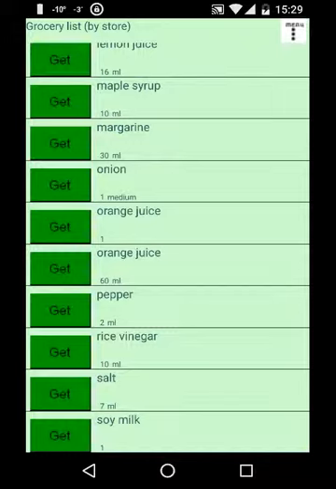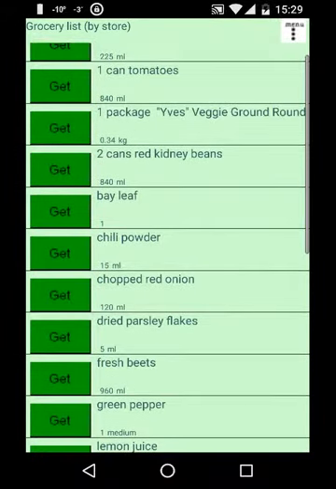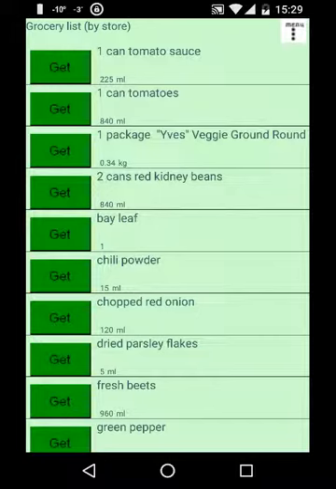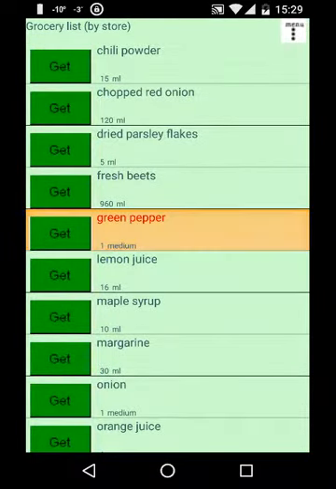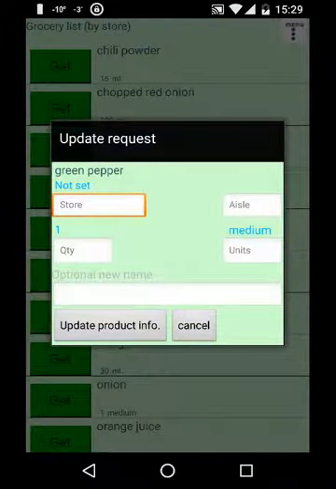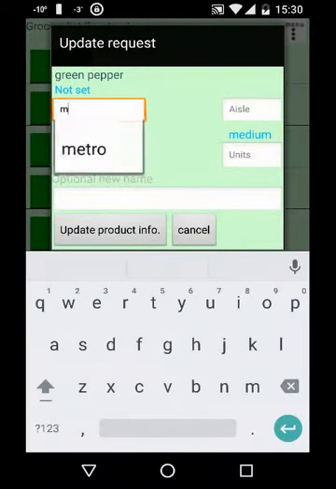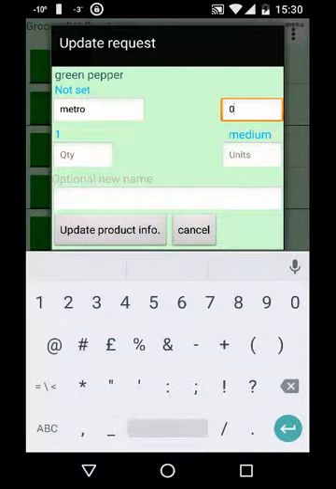Now, the other thing you can do is sometimes you may want to update a product. You may want to put your own name or other information. So one way to do that is if I do a long press, it shows you where this is from. If I do a second long press on the same recipe, it comes with the update request. Now, one of the things I can put there is the store where I buy that product, like Metro is our grocery store, which I already use, and I know it's going to be aisle 0, which is where the grocery is, because it's green pepper.